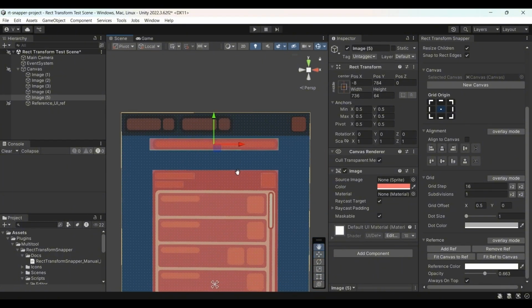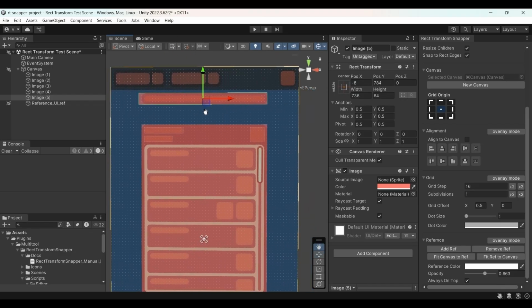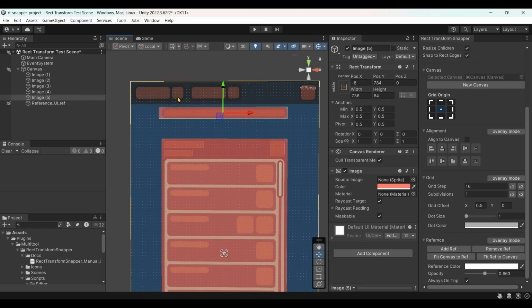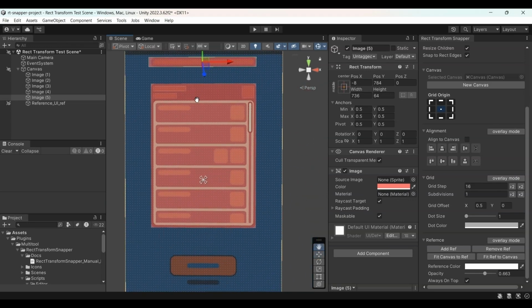This tool also does not use the Unity grid system. It can be configured in any way. This is very useful if you work with the scene and UI at the same time.